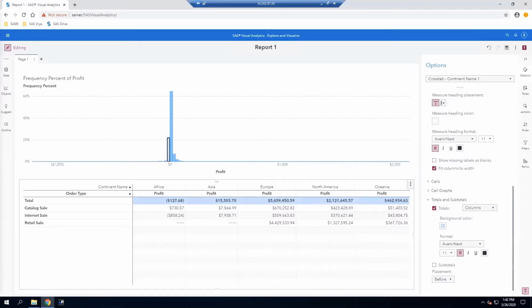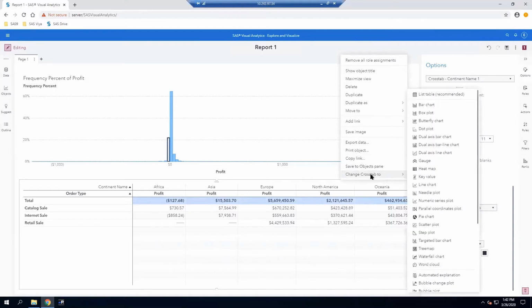A lot of times when I create a visualization, I often wonder, hey, what would this look like in a different visualization? So we can easily go in and change this. If we go to our three little dots or our snowman in the upper right-hand corner of the object, just the object, then I can change my cross tab to, and it recommends a list table, but that's not what I want. I want to see it in a bar chart.